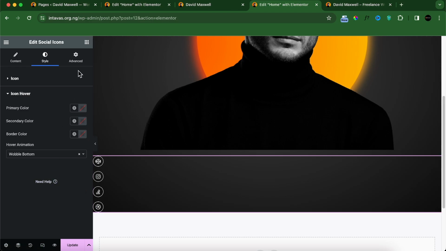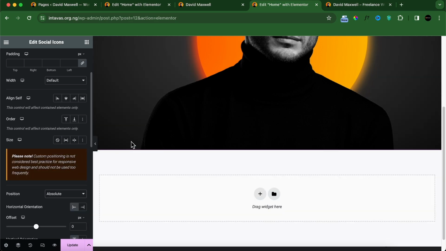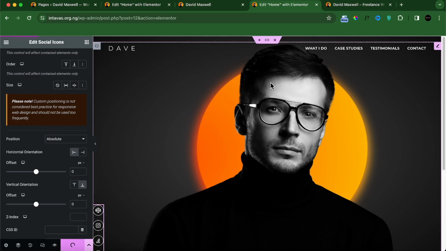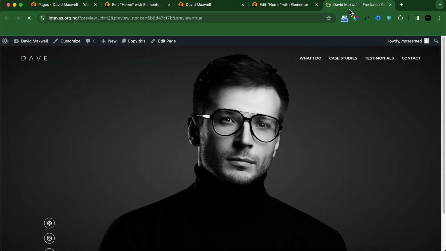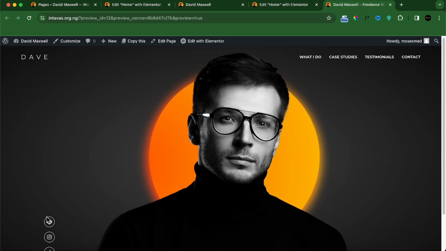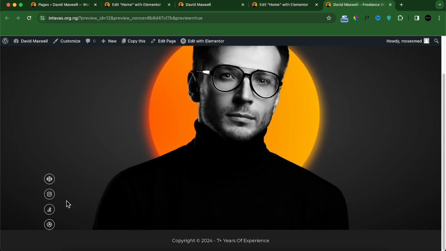Now that we have that, just come to advanced, come to position, and it's going to be absolute. So it's going to jump all the way up. What you do is just select this bottom, and I'm going to click on update to see what it looks like so far. Now that we have this, the next thing to do is start playing with this guy to position it. You'll notice it distorted the moon image a little bit, but let's quickly work on this guy.